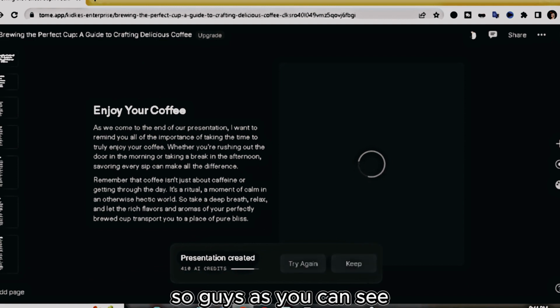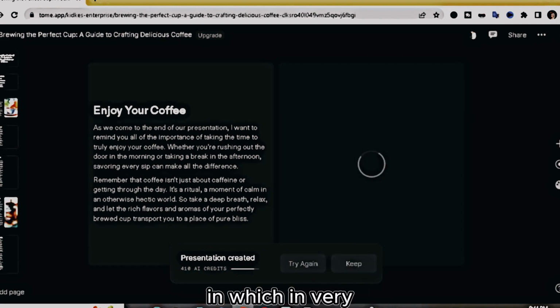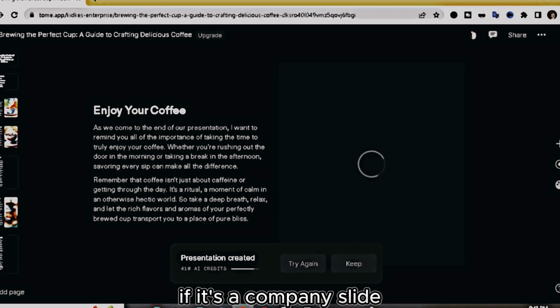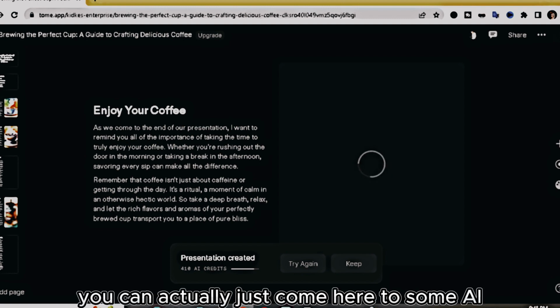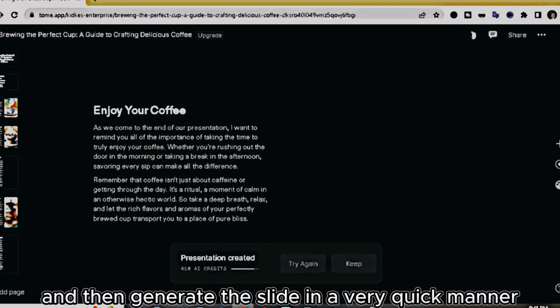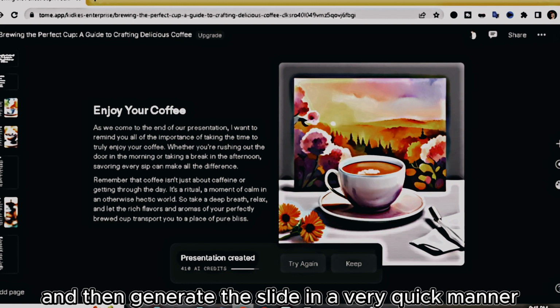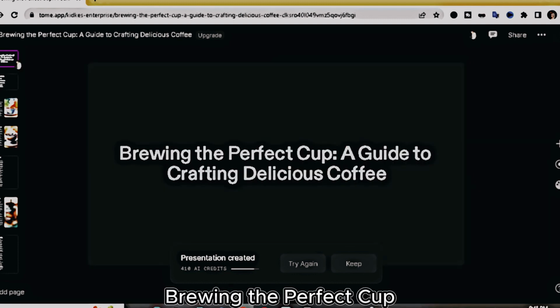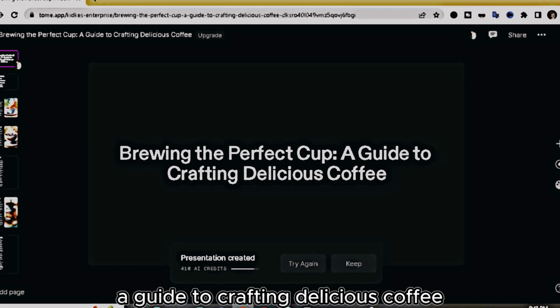So guys, as you can see, this Tome AI is actually a very powerful tool in which in very few minutes you can create a slide, no matter the type of slide. If it's a company slide or a school project slide, you can just come here to Tome AI and generate the slide in a very quick manner. So this is page 1, Brewing the Perfect Cup, a guide to crafting delicious coffee.